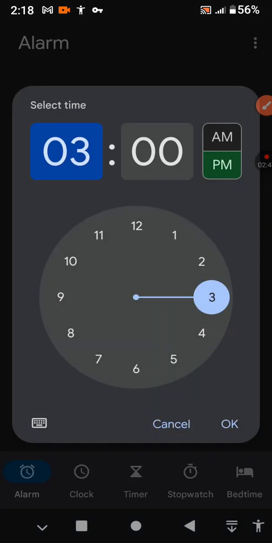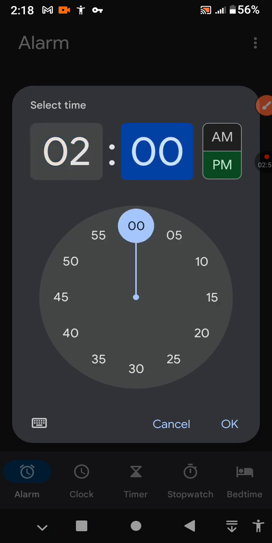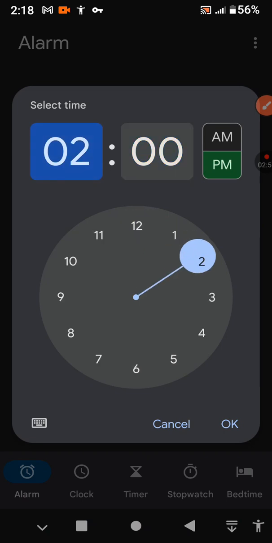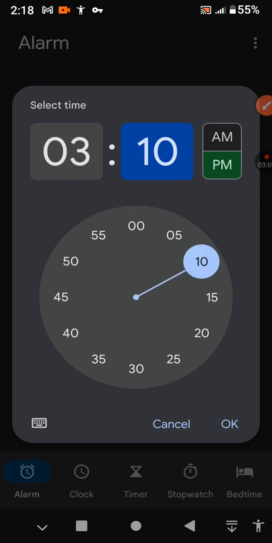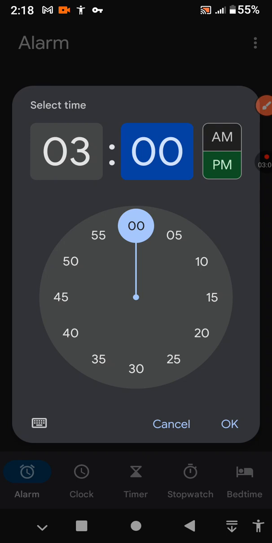Then after that, you set the time that you feel like, maybe you want to wake up at dawn. Then maybe you want to wake up around 3 o'clock, or maybe 3:10 or 3:05 or 3 o'clock. Then you tap on the AM because it's in the morning. When you tap on PM, it's going to set up in the evening. So you tap on AM if you want to wake up in the early morning. So then you tap on OK.